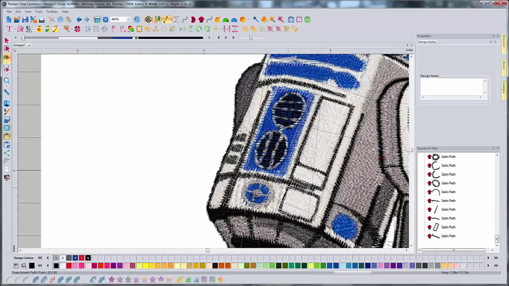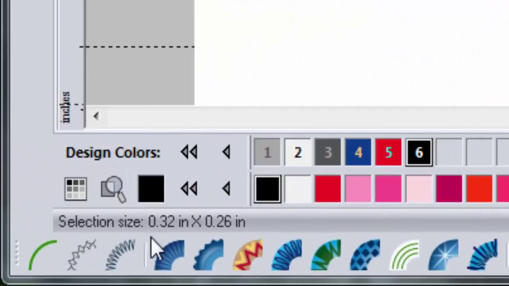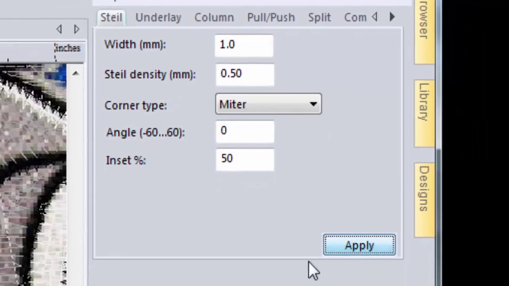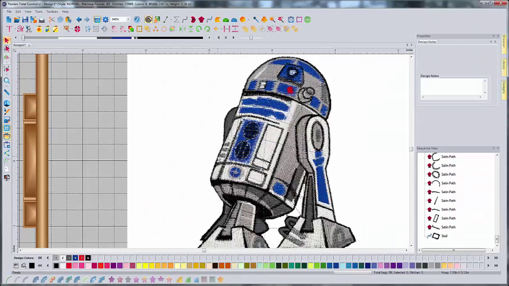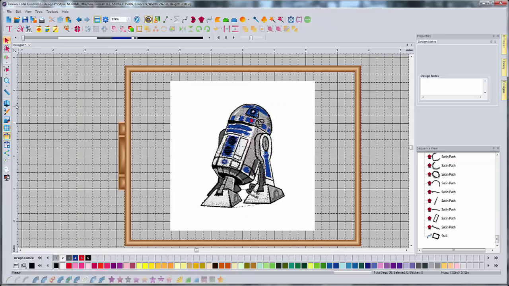Okay, this next section I'm going to do with a steel stitch. Remember, you gotta set your width to around 1 if you're gonna do that. Cool. That looks cool. Zoom out some more. Put it in 3D. Yeah, that's R2-D2, alright.